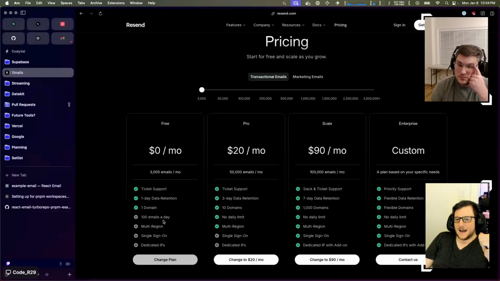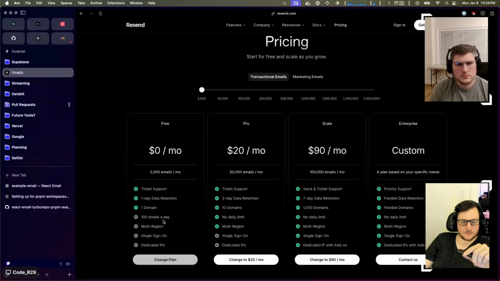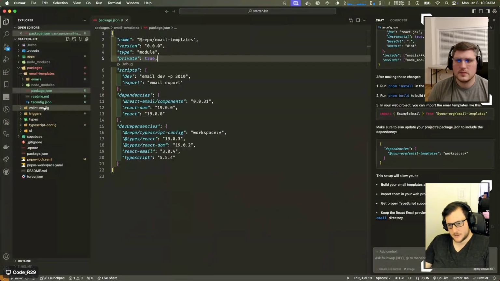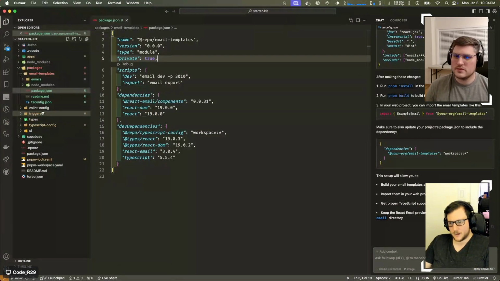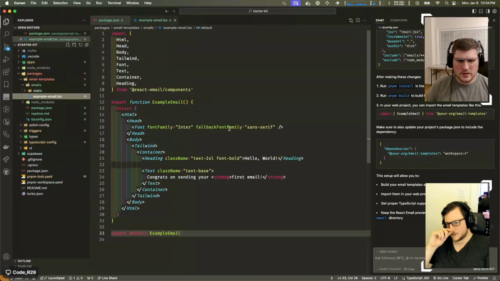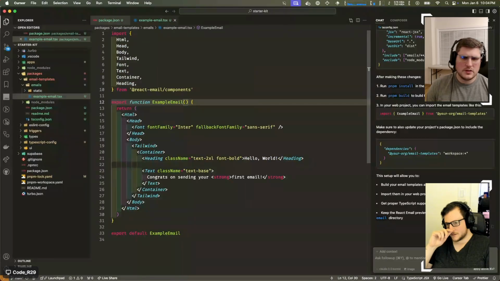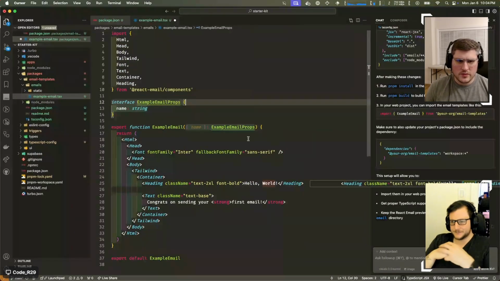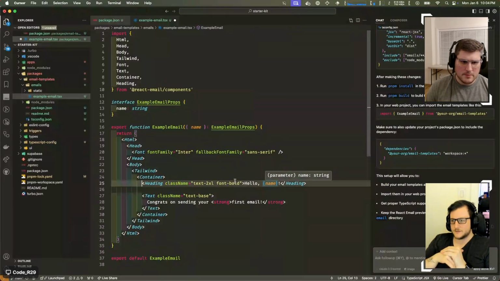Okay. I want to test something though before we call it a day for Resend. I'd like to add a prop to the component and see if their send button allows you to customize that prop. All right, so we'll go into emails, we'll go into this guy. We'll give it a prop. We'll have to do an interface. We'll give it a name, and we'll say hello, name. Just do something like that.